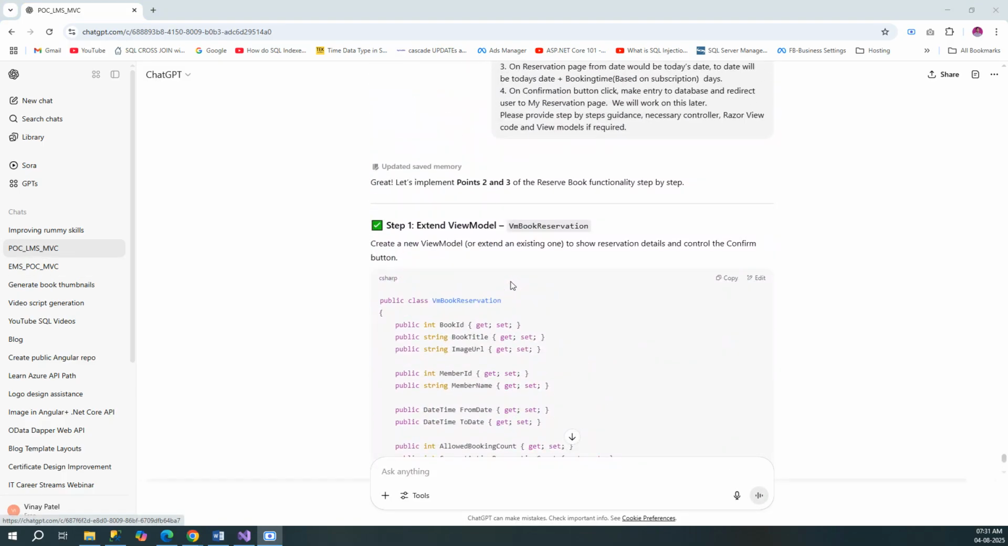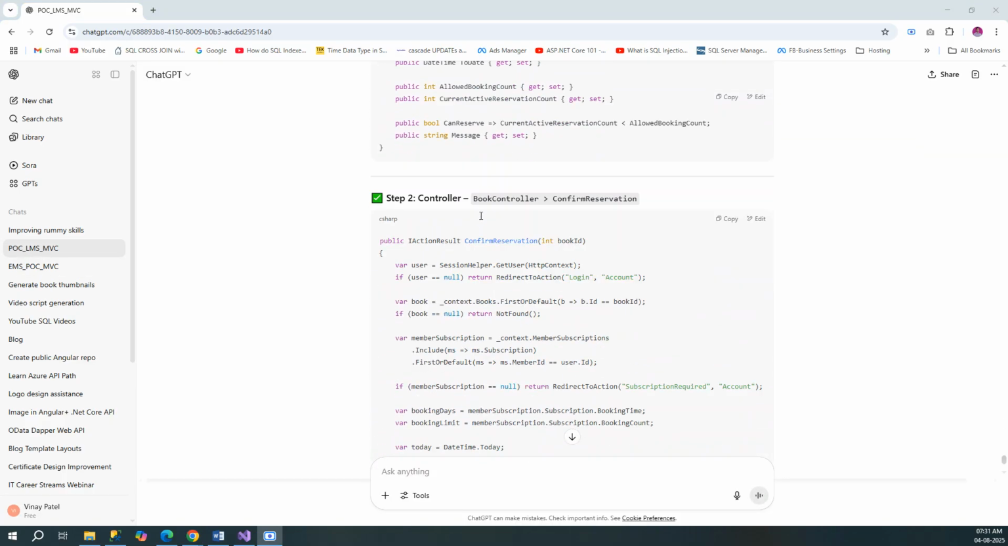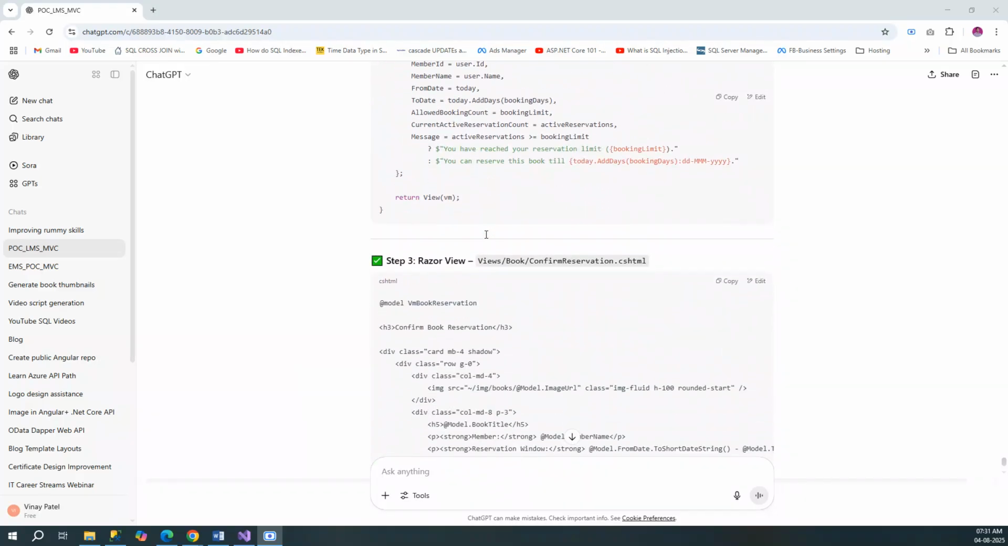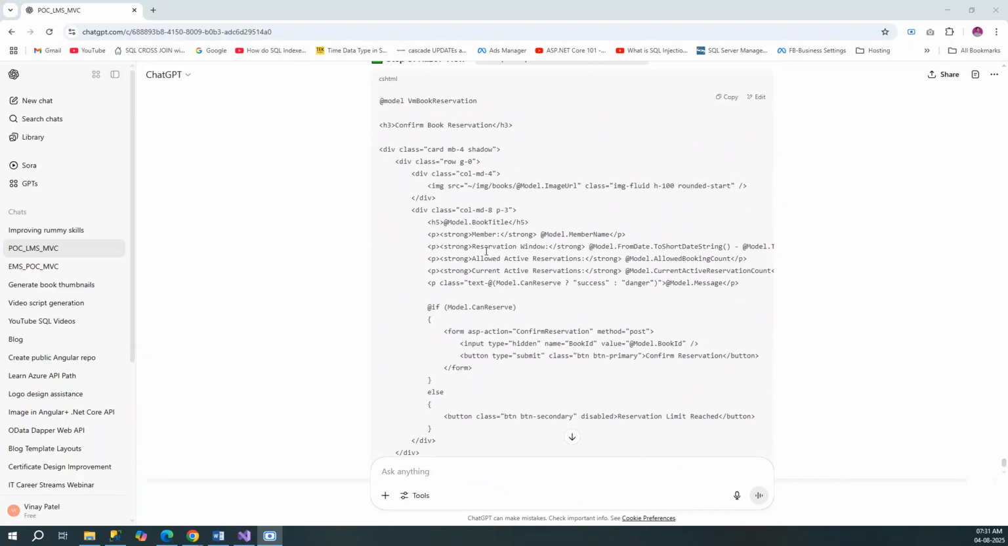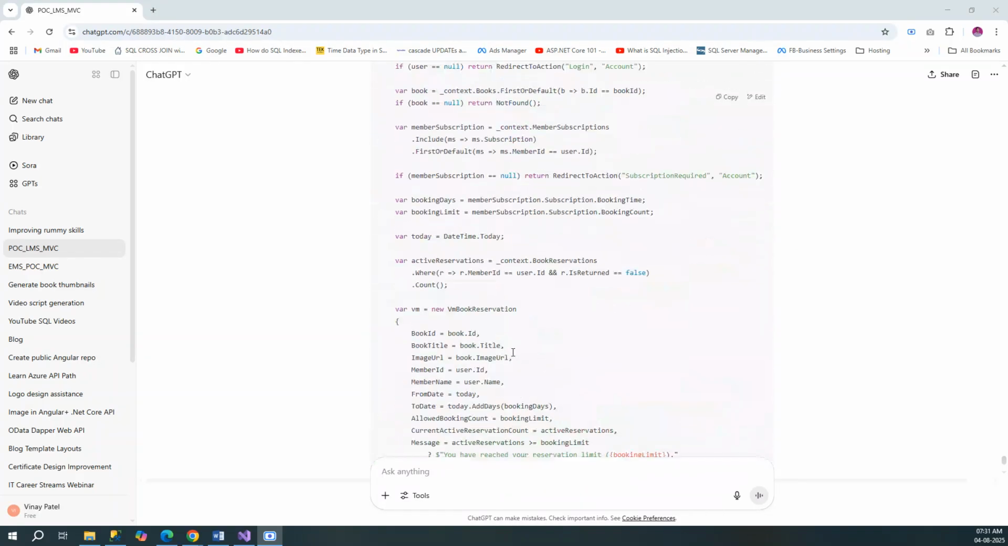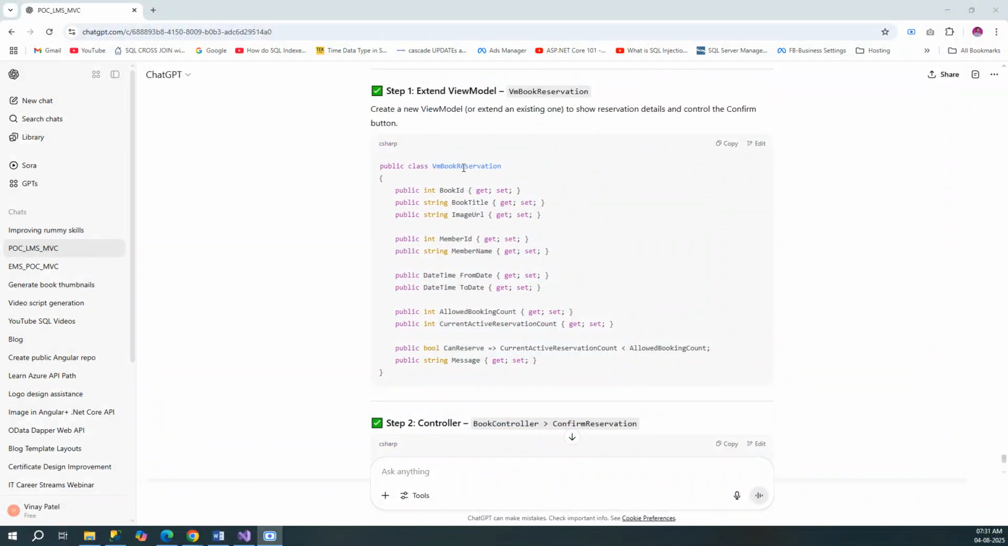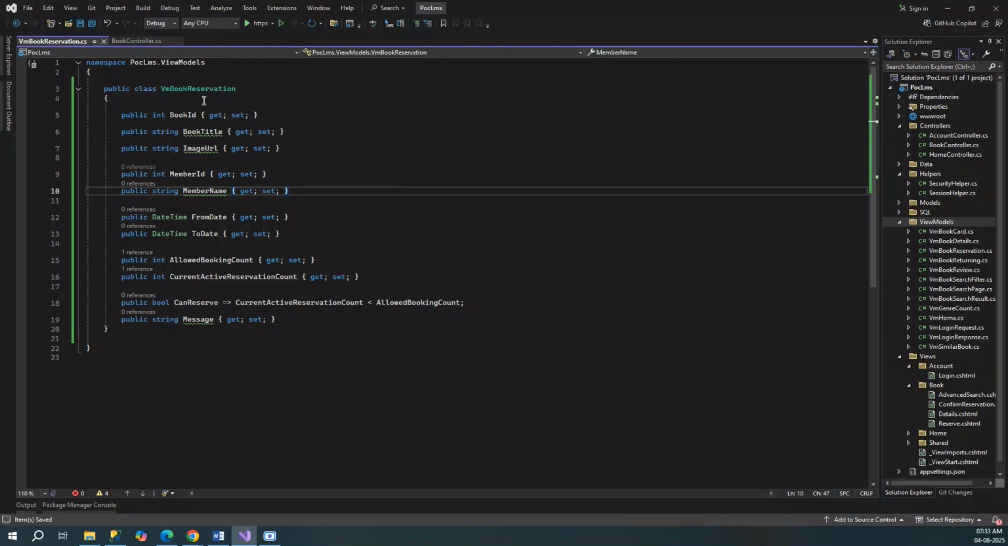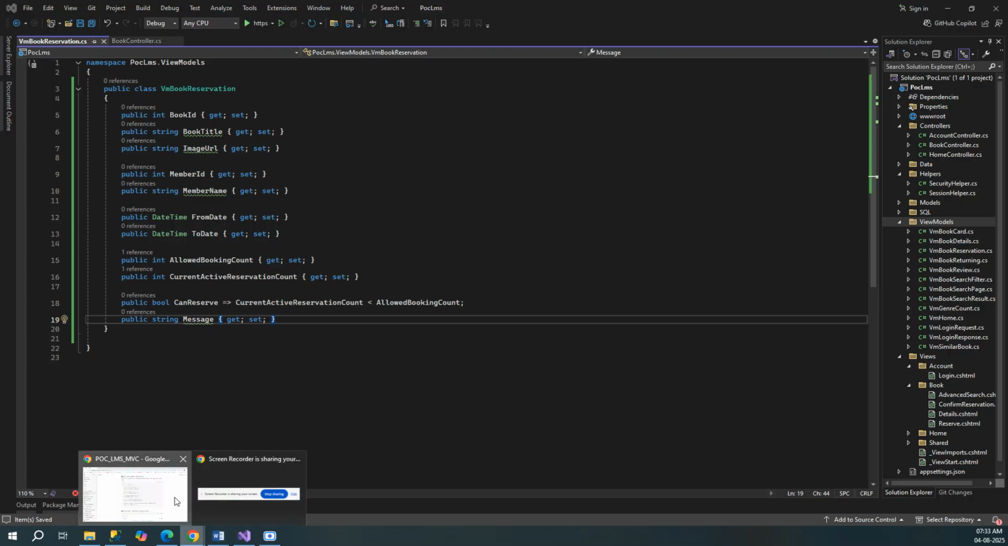Okay, so ChatGPT has generated the code. First, it has given us the view model. Second, it has given us the controller code. And third, it has given us the razor view code. So let's try to implement this. Let me create this in the background and I'll come back. Okay, so I just created this view model called VM book reservation and copy pasted the properties over here. Now let's move to the next step.